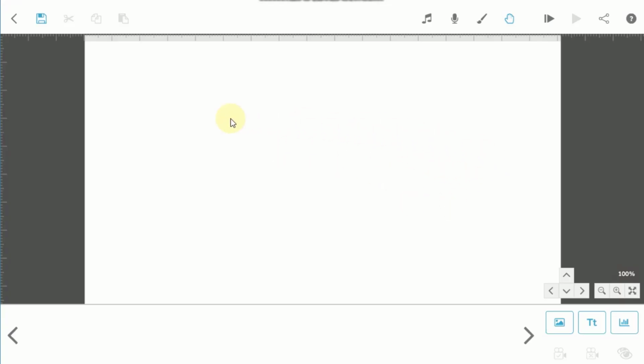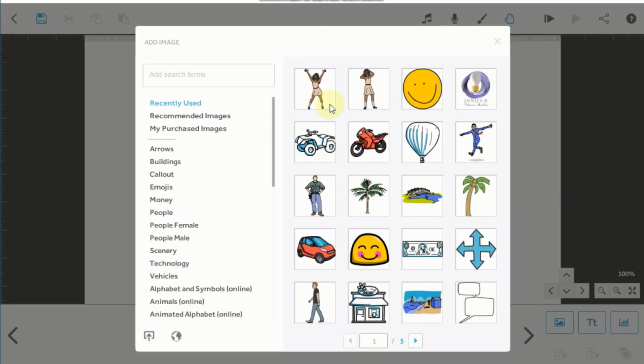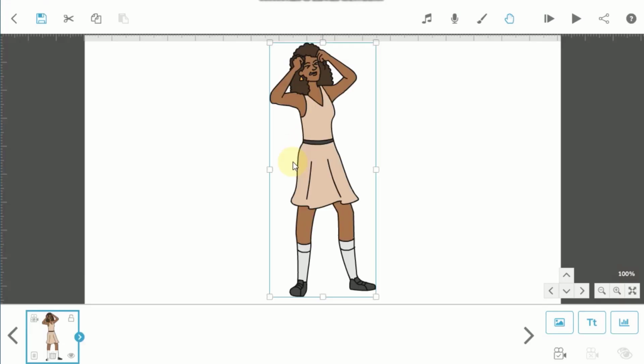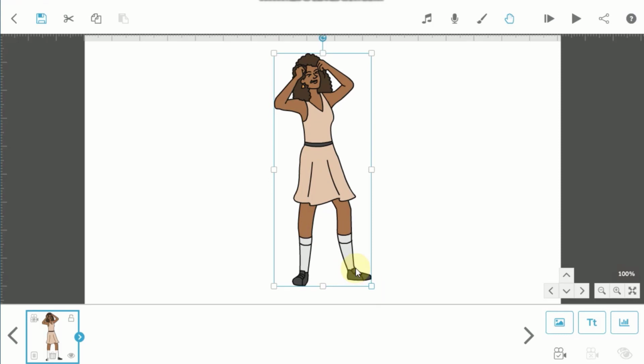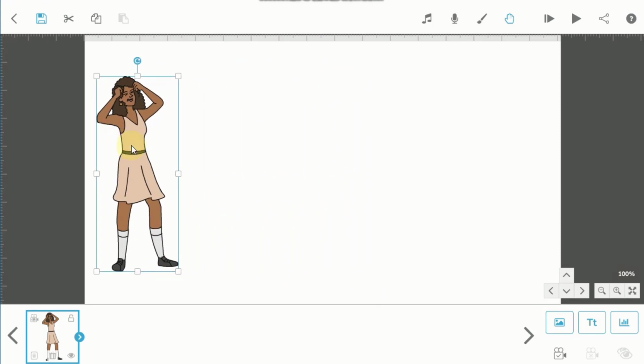Today we are going to learn how to apply morph effect in VideoScribe. First of all, we are going to add any image. Add new image, and let's suppose we select this girl who is sad. I'm selecting this and resizing it and placing it anywhere I want to place her.